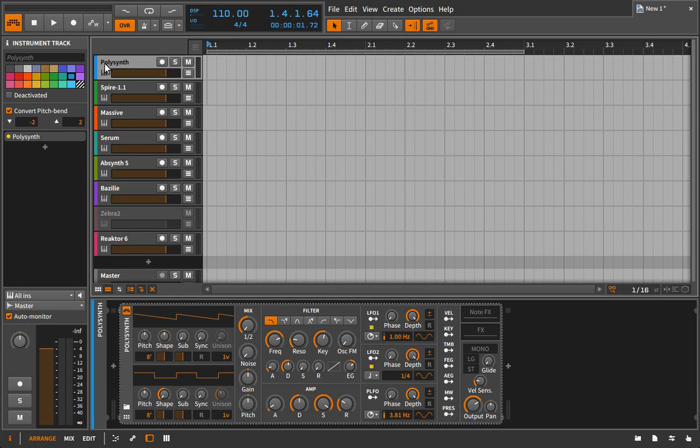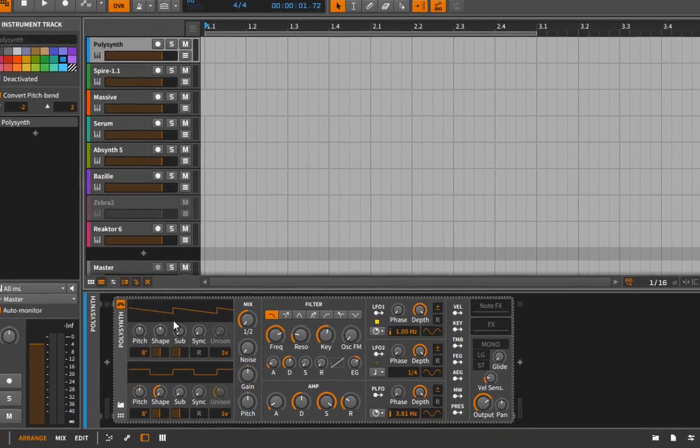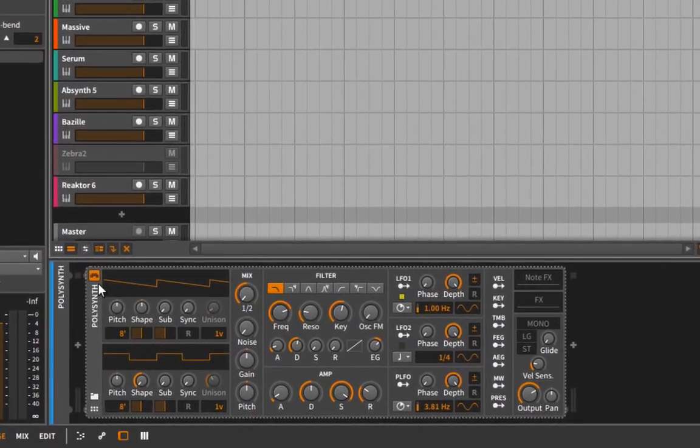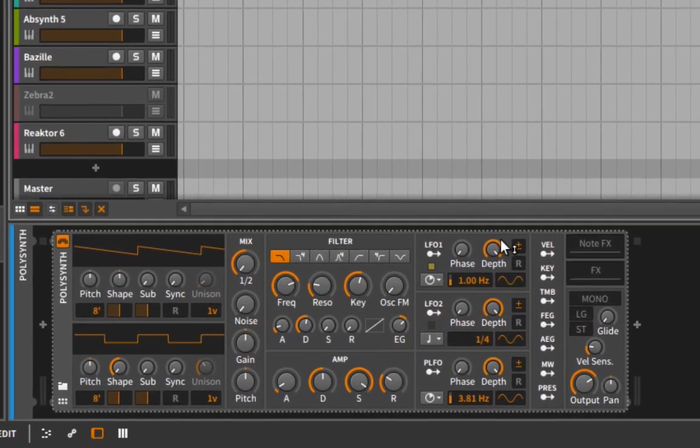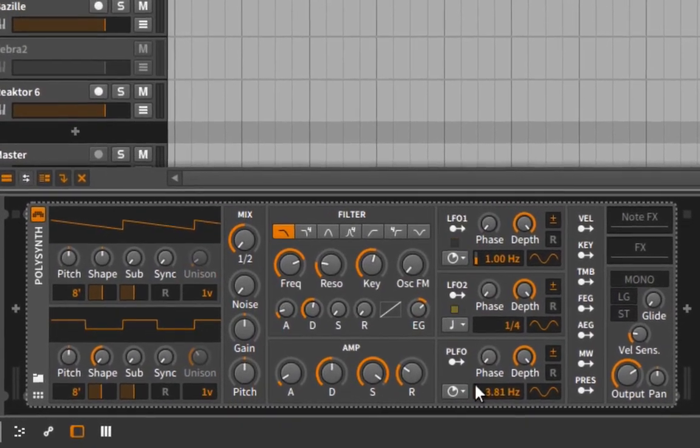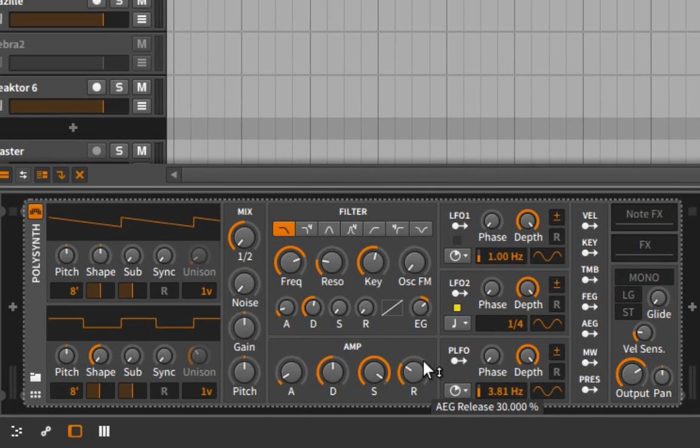But we're going to begin here with the polysynth, which is probably, of all the instruments I have, the most hardwired. I can't change a whole lot about the signal flow of this instrument. And when we say signal flow, we mean the path of the audio. Where is it going? How is it generated? How is it manipulated? And how is it eventually output?